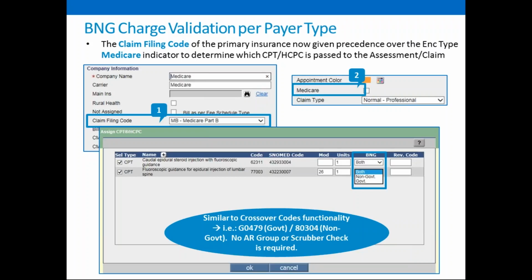So the functionality remains. However, it's now going to be based on the insurance claim filing code instead of the encounter type flag. If the patient does not have insurance, then it's still going to look at the encounter type flag. But for those of you using practice management, if you have already got crossover code in place or scrubber checks, it's going to be totally up to you if you want to change your logic or not. You do not have to. This is all a new available enhancement. So by default, it's not going to be turned on.